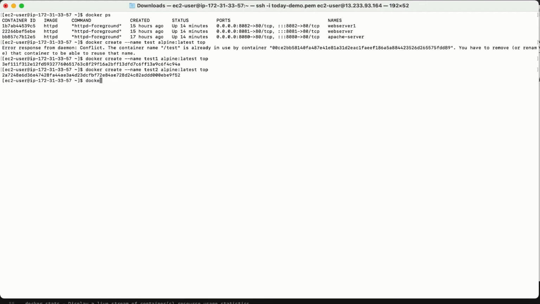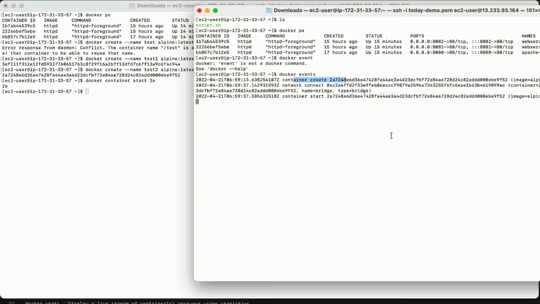Let me start my container. Docker container start 2a. Now my container is started. So let me go to my other terminal. Here we can see one more event for the container start. So it is capturing the events, whatever action I am performing on this terminal related to the container, it is capturing all of those things.